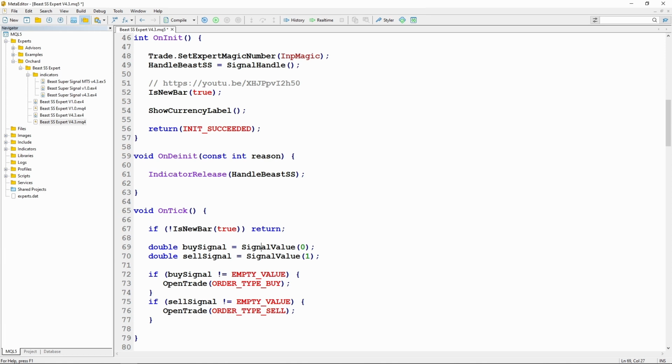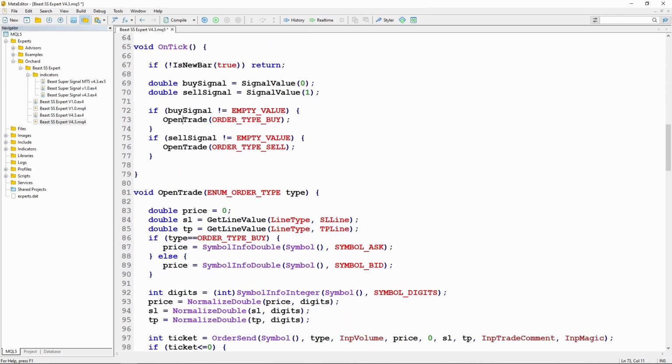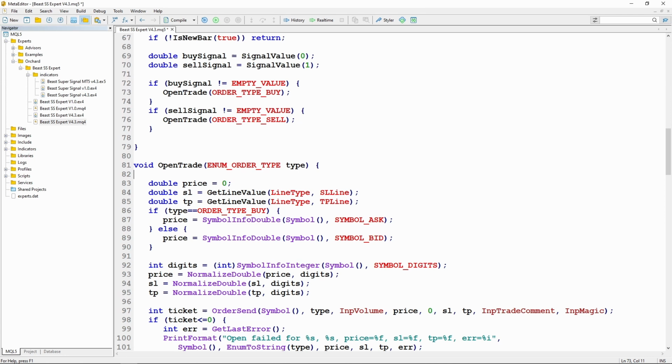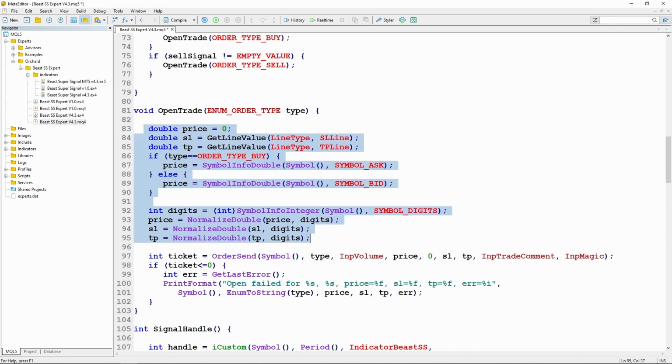I do need to make changes in the signal value and the OpenTrade functions. We'll start with OpenTrade because it comes first. And most of this code, all of this code down to this point where I'm simply setting the prices, will not change. But here I'm not using AutoSend, I'm going to be using the trade object.